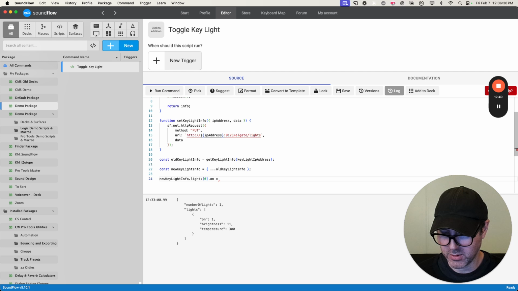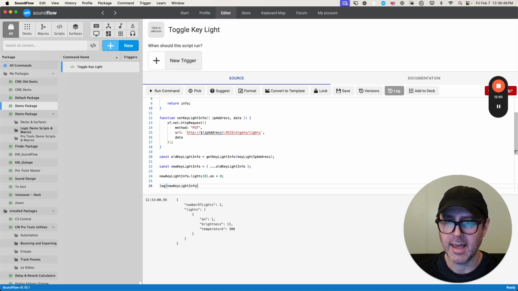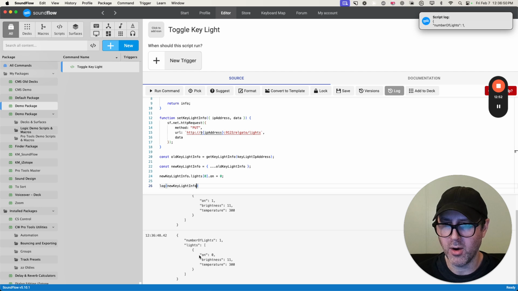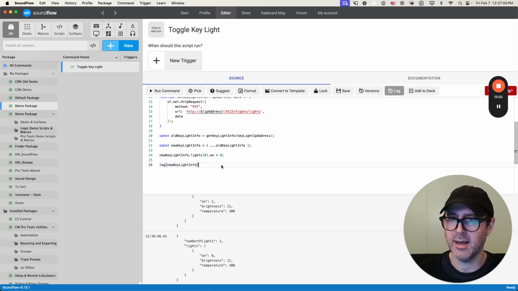So now if I was to go 0, and if I was to now log new key light info and run that, as you can see, the on has gone from 1 to 0. So setting that explicitly is fine if we wanted it to turn off, but what we want to do is toggle it.